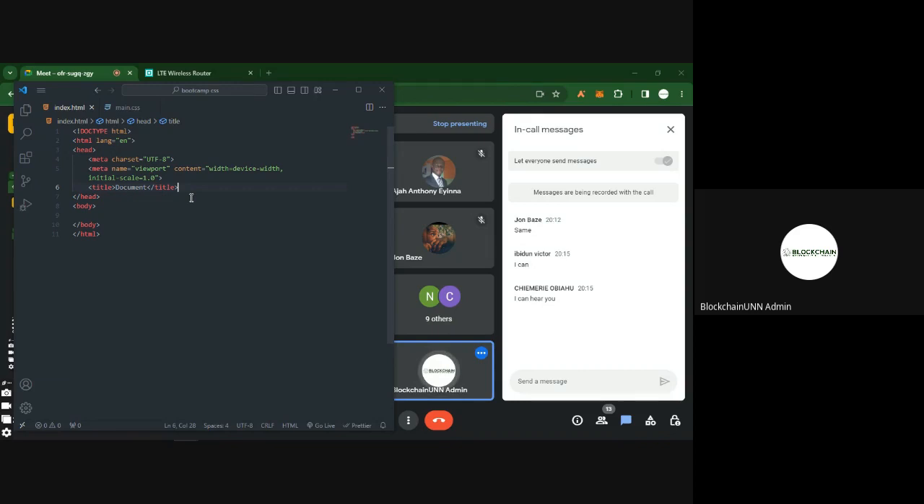If I didn't create my main.css here, I can just come after my head and create a style tag and style whatever I want there. This is what I call internal styling. I will not do this because it is not good programming practice, just like I will not advise us to be using div everywhere.